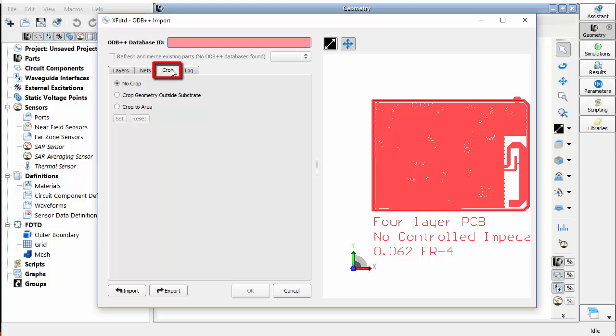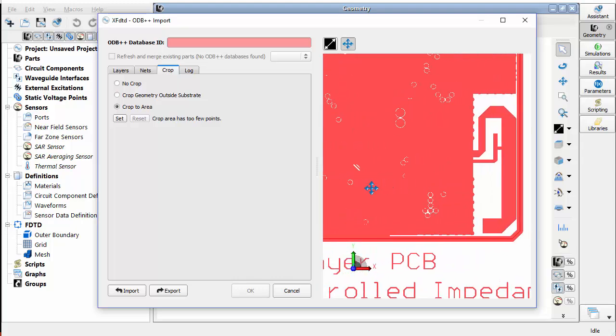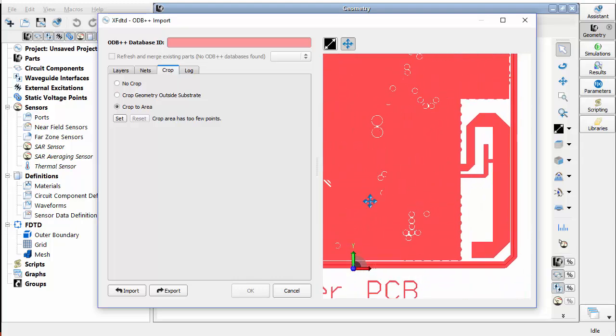The Crop tab allows one to select a subsection of the CAD structure for import. First, we zoom in on the structure and then choose the lower right corner. Click and drag the mouse to draw the rectangle that selects the area to import.